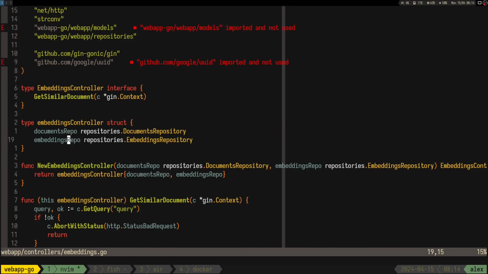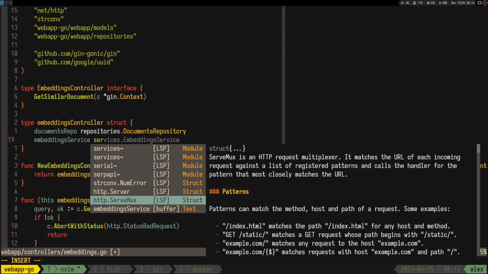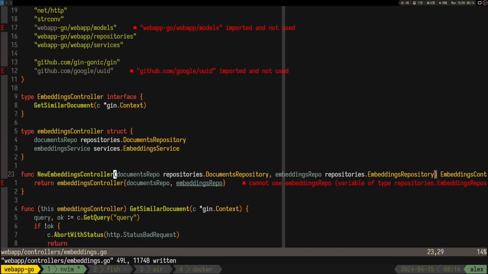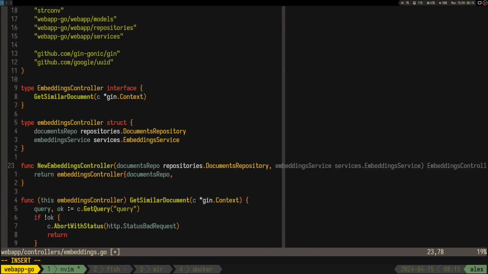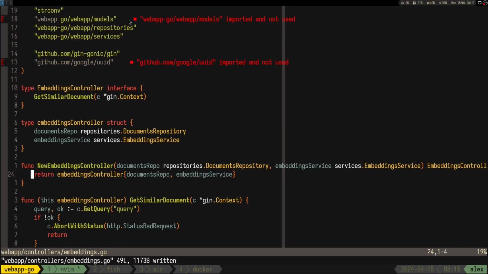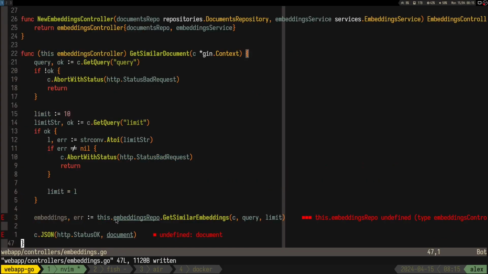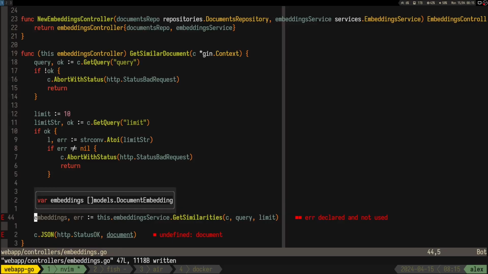And this should be service though. Okay. And let's change this to services, because that's what we actually need. Let's delete this. And here we need to call the service with query and so on. So this gives us the list of document embeddings.